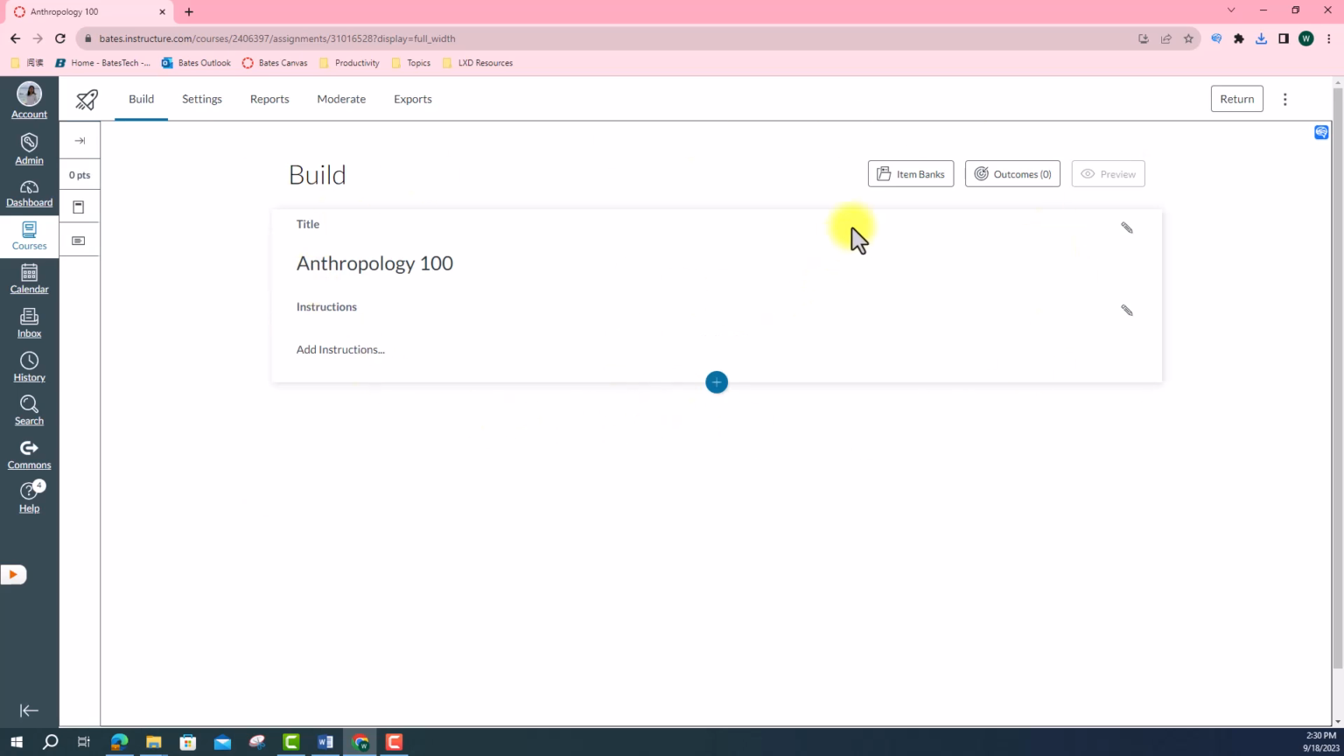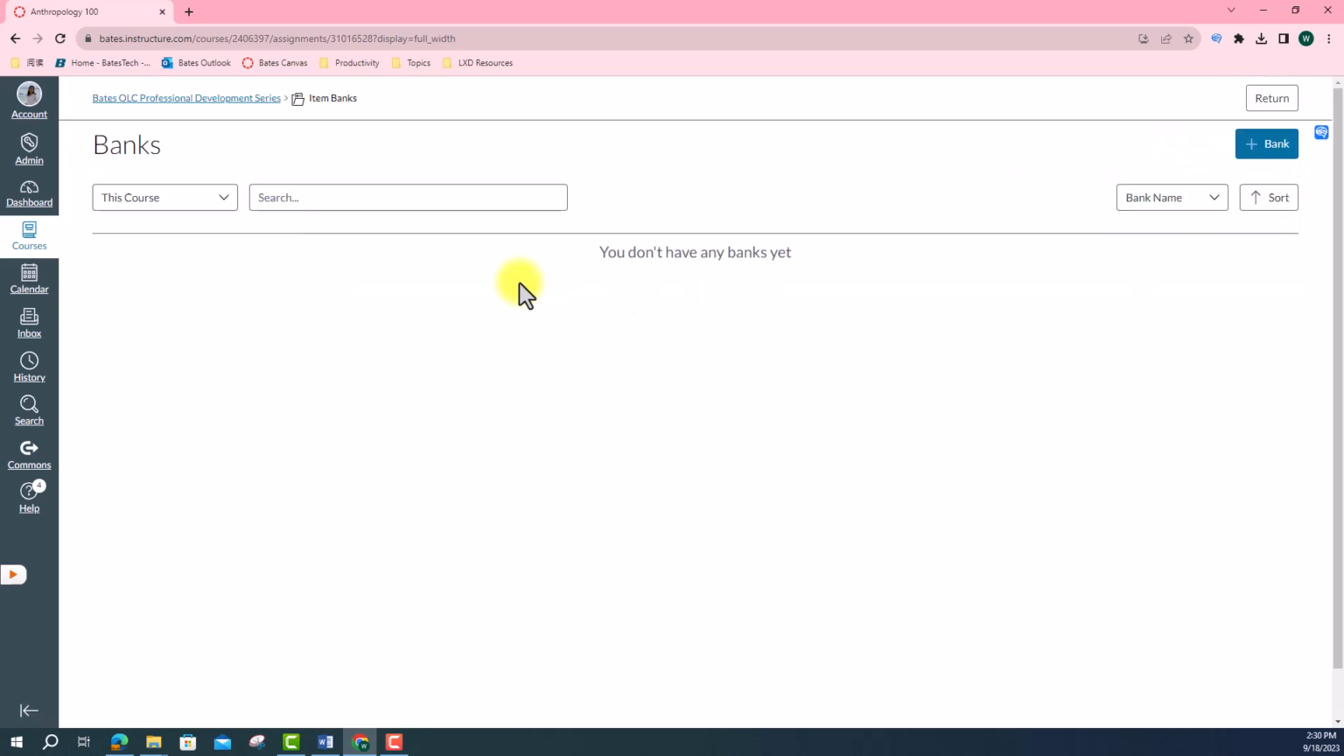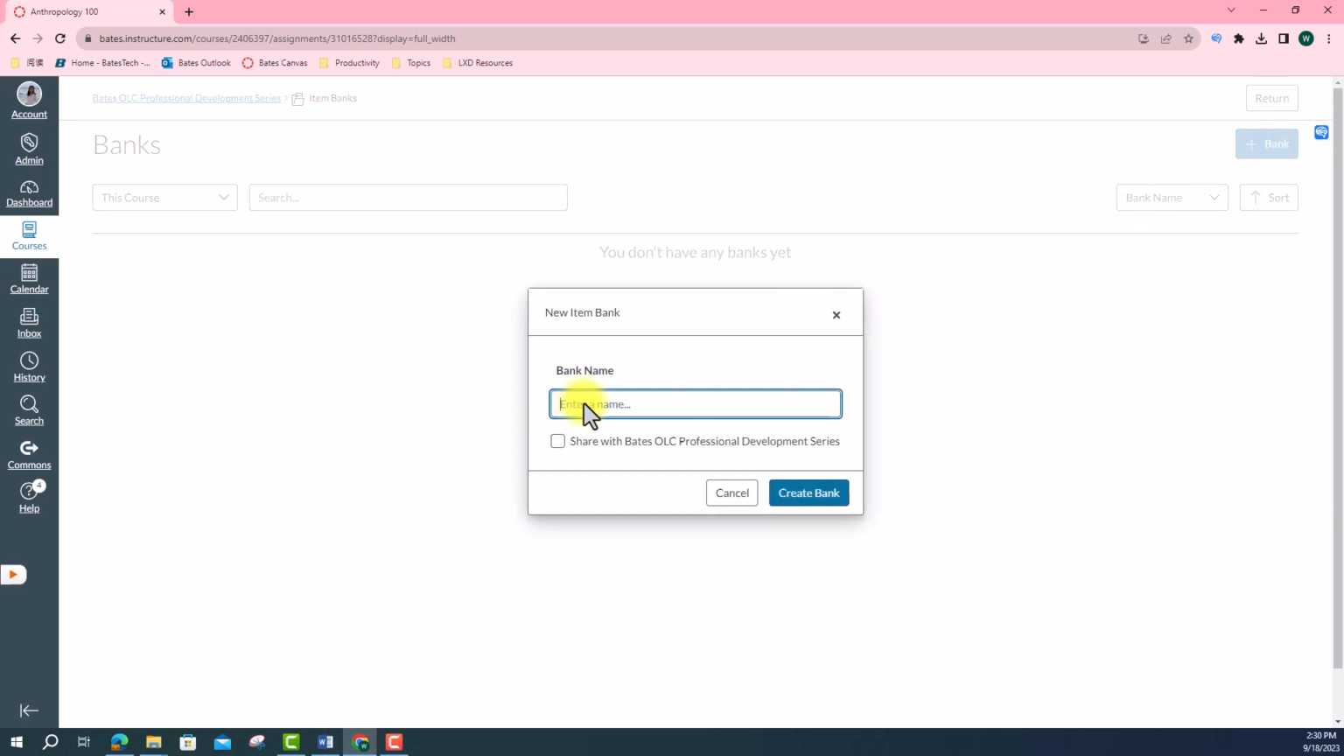But for today's demonstration, we will move our cursor to the top right side and click Manage My Item Banks. We don't have any item banks, which is why we're going to import from here. Click Add Bank. Since I have an admin account, when I create an item bank, this will be shared with the whole school. I will name the bank whatever, because it will be overwritten once I import content in here. And click Share with the Bates OLC Professional Development Series, which is the name of this course.